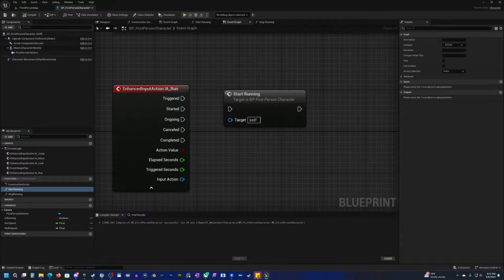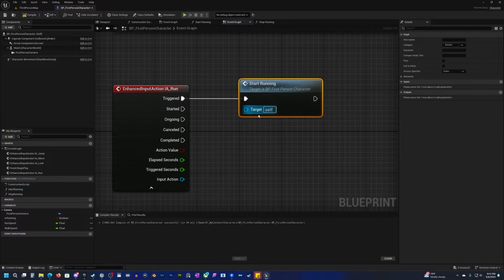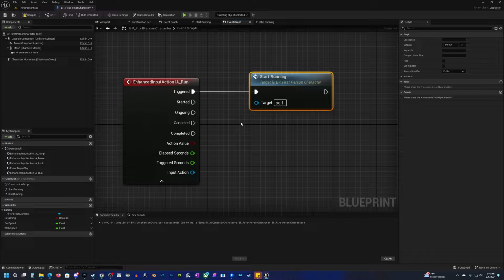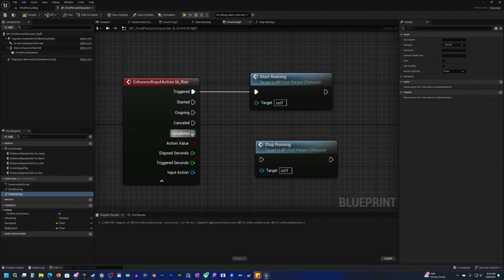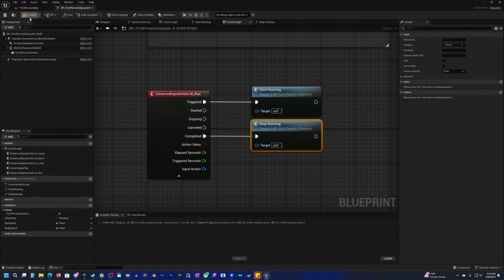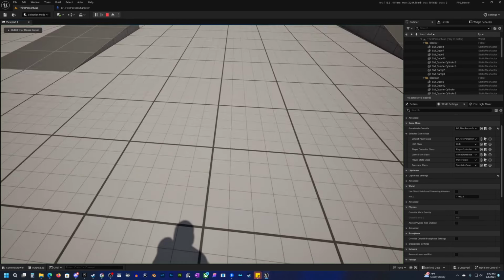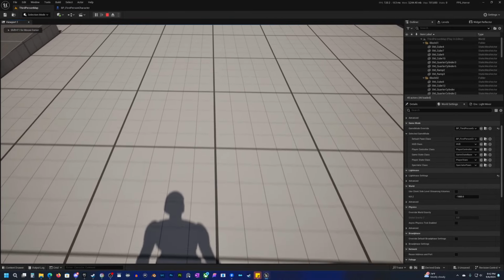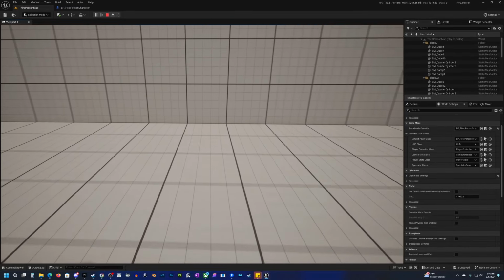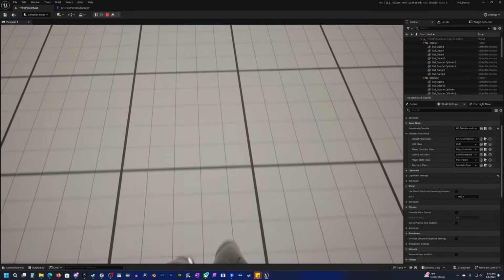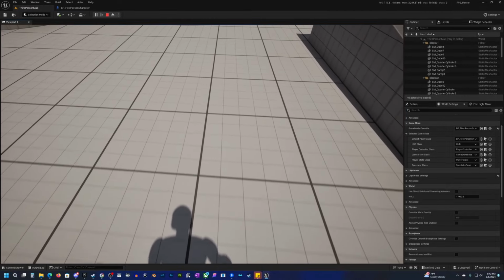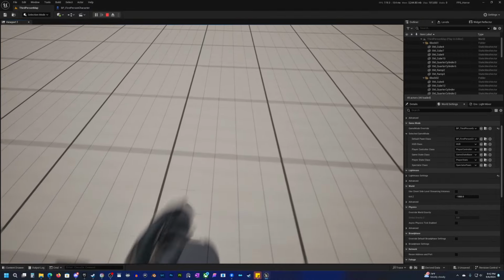So we can grab this and plug that into there. And then what we want to do when I let go, which I believe is completed, is stop running. So we can drag that out, plug that into there, compile, and save. And let's take a look at this now. So we are walking, and now if I hold shift, we are now running. And when I let go, then we go back to our walk speed of 150 or whatever we set there. Okay.